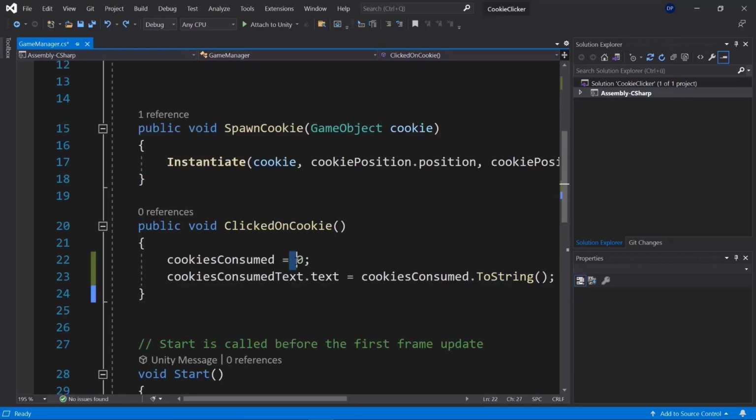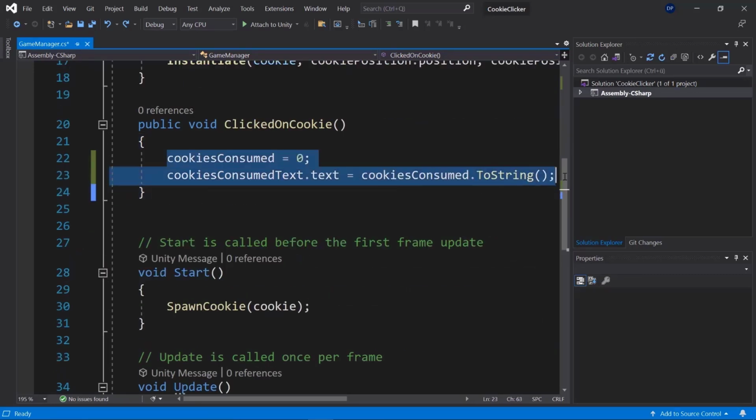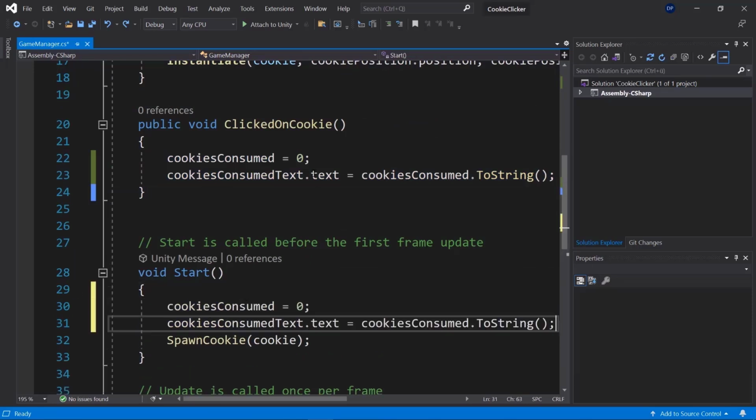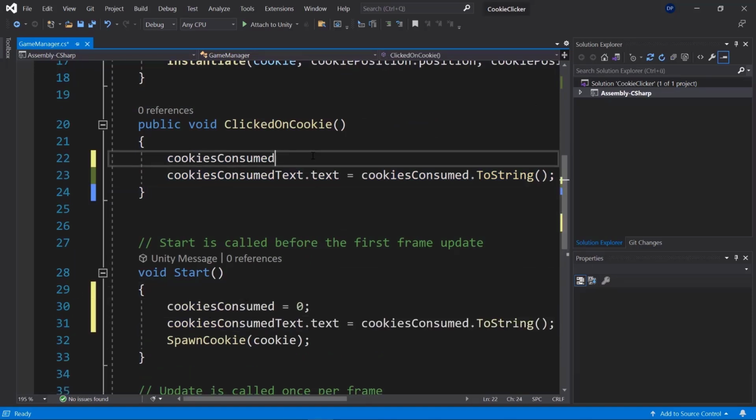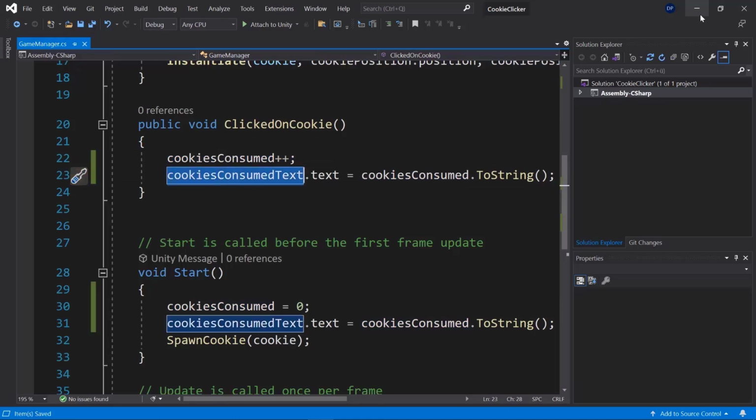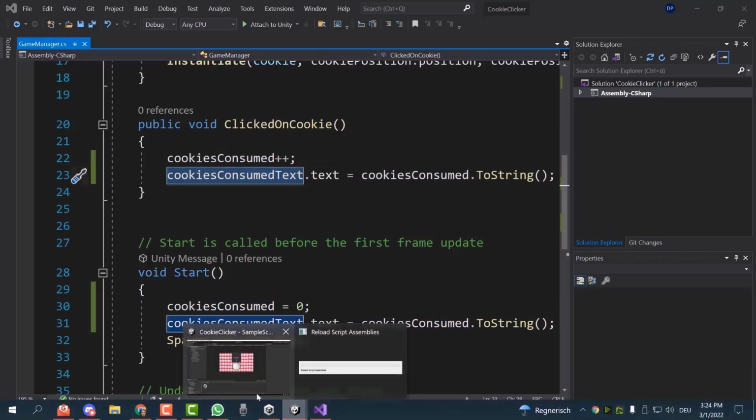And then actually once we click on it, we don't want to set the cookies consumed to 0. We want to do that in our start method. So let me copy this code. What we want to do here is increment cookies consumed by using the increment operator, double plus. So on start, we're setting the cookies consumed to 0. We are setting the text to be whatever cookies consumed is, and we're spawning a cookie. And then each time we click on the cookie, we're going to increment the amount of cookies that we consumed, and we're going to display the change directly on our user interface. So let's save this game manager and let's get back to Unity.